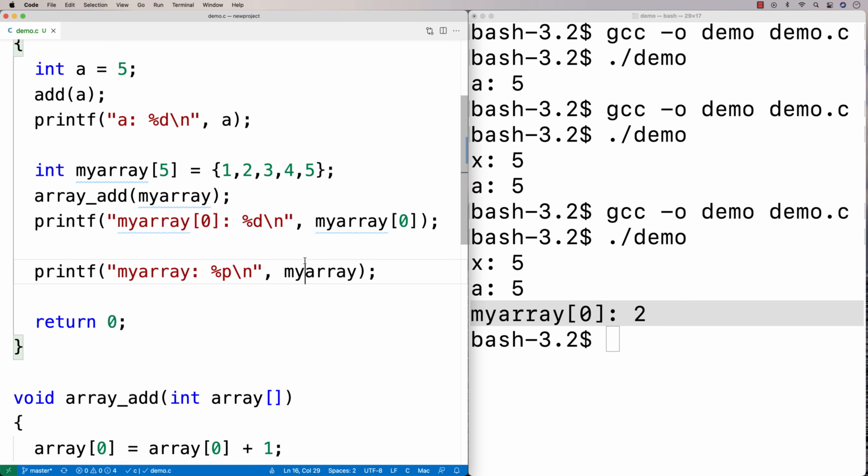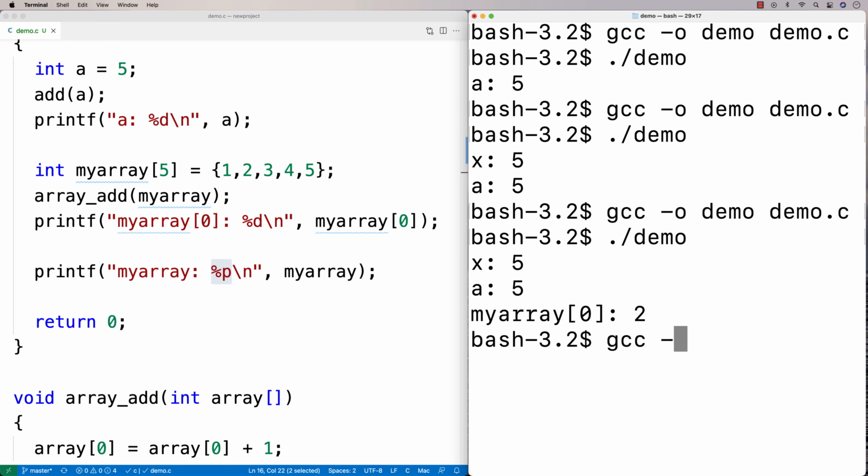And I'm not going to give an index here. So I'm not giving an index here. There's no open bracket 0, close bracket. I'm just saying my array. And I have this %p here. And %p is for outputting pointers. We don't think of the array as being a pointer, but this is for outputting pointers. And let's see what we get here.